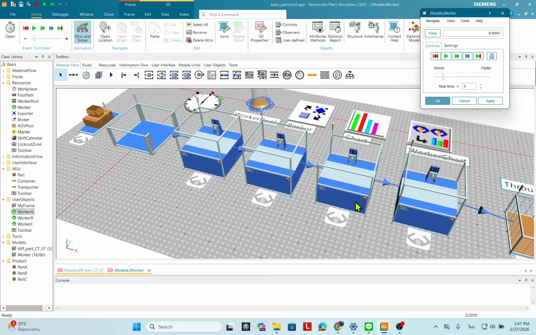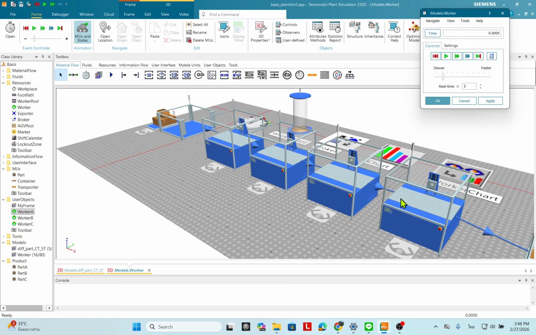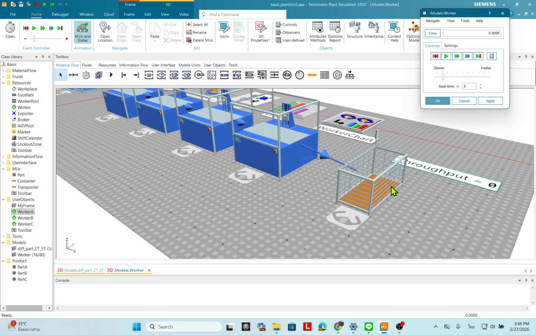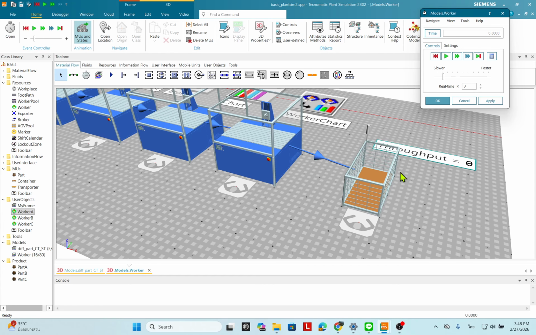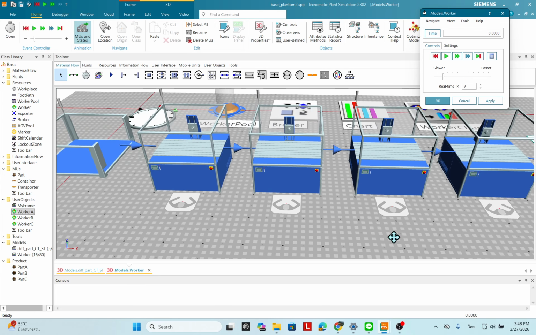Worker C is to fix and repair machine failures. When the machine breaks down, you call worker C to do this. And worker C also does the last station job. The last station job needs the worker to carry finished parts to the output and the container. I call that drain. That's it.